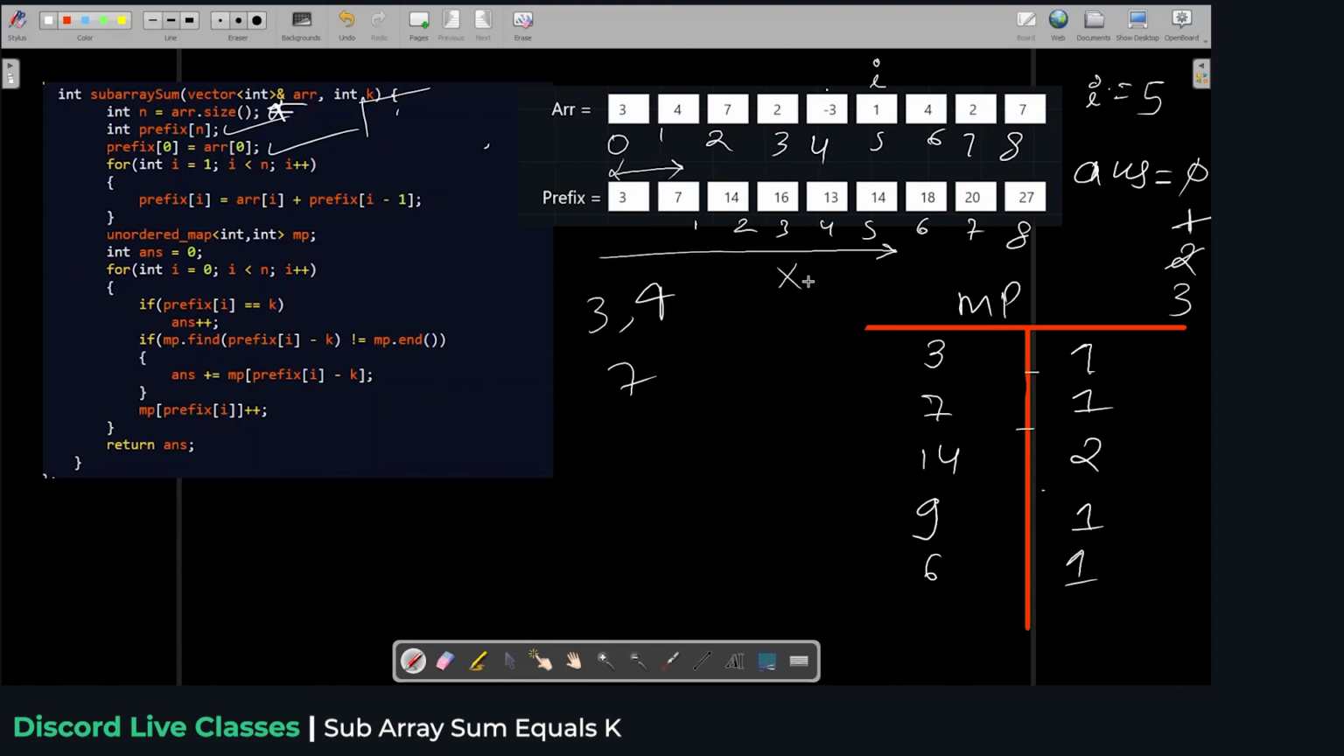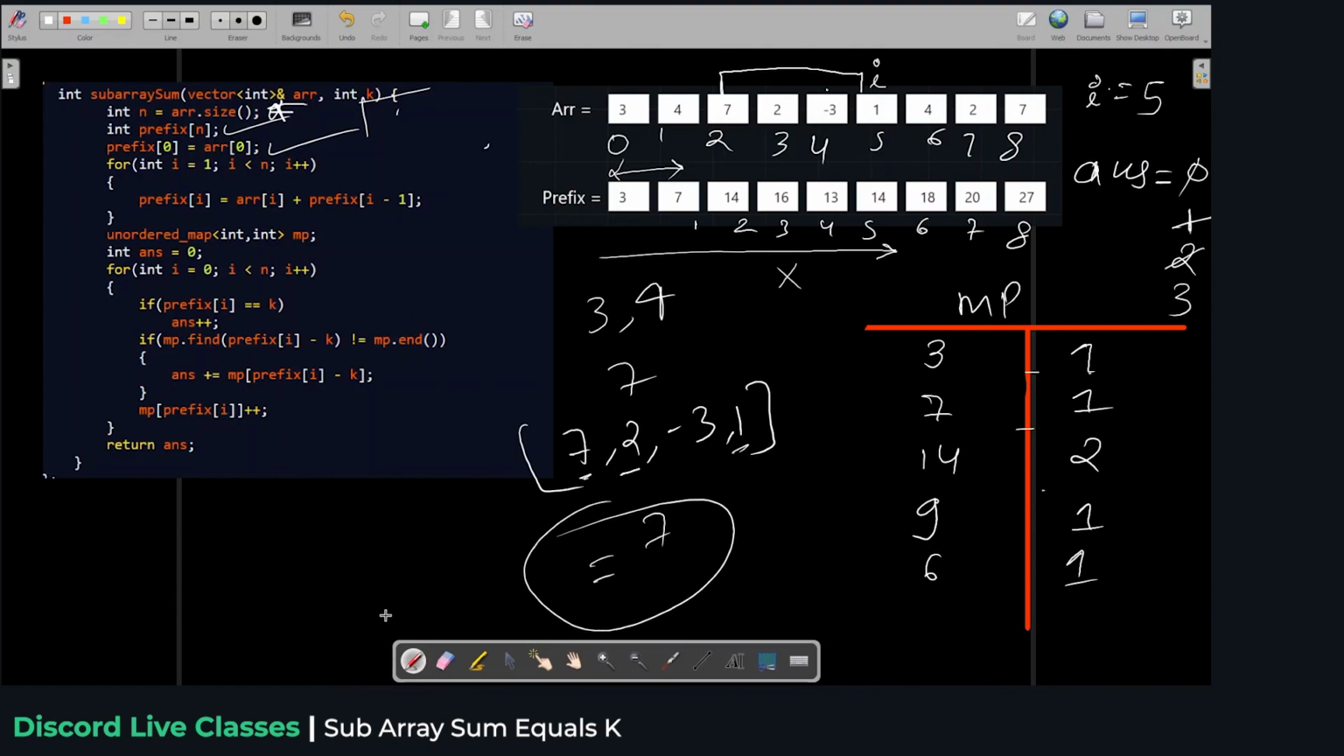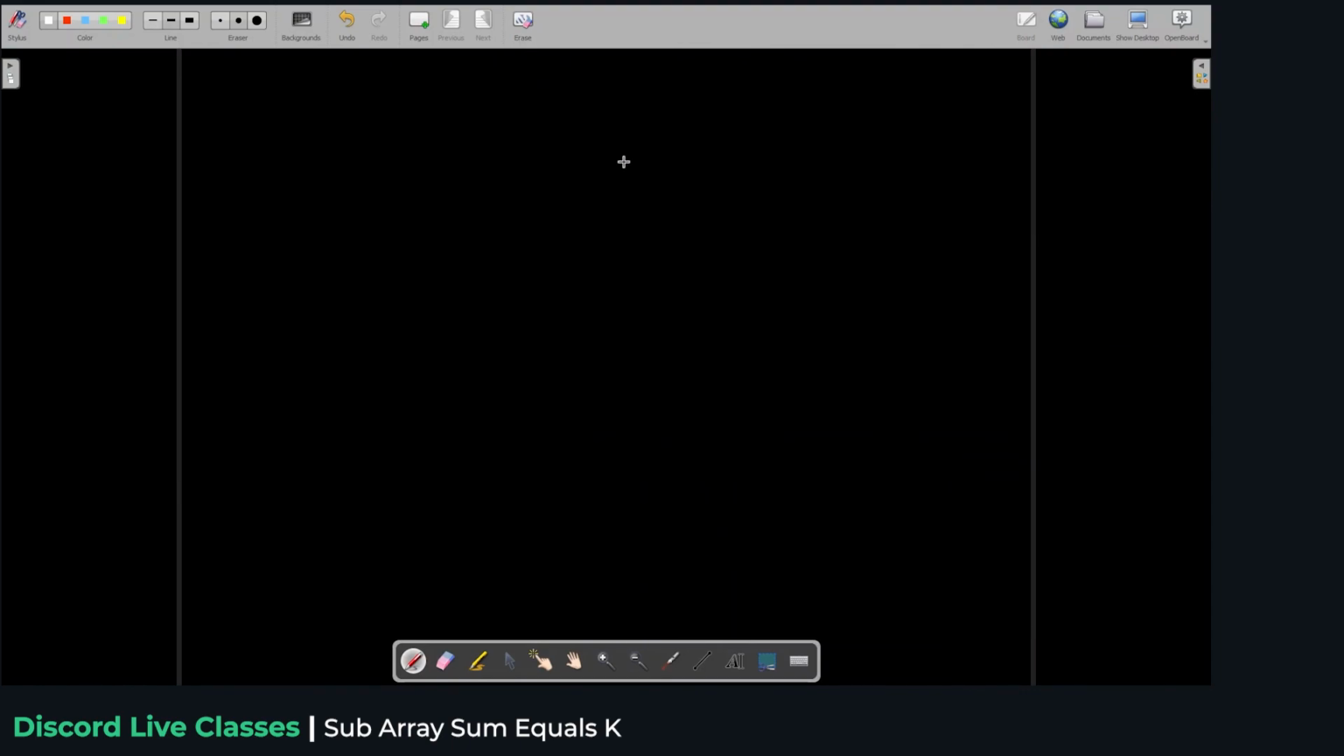So what is this saying? That 7, 2, 3 minus 3, 1, meaning 7, 2 minus 3, 1, would be your third sub-array. Why? Because listen, 7 plus 2 is 9. 9 minus 3 is 6, and 6 plus 1 is equal to 7. So this is all about the traversal of this question. I hope you got the idea.